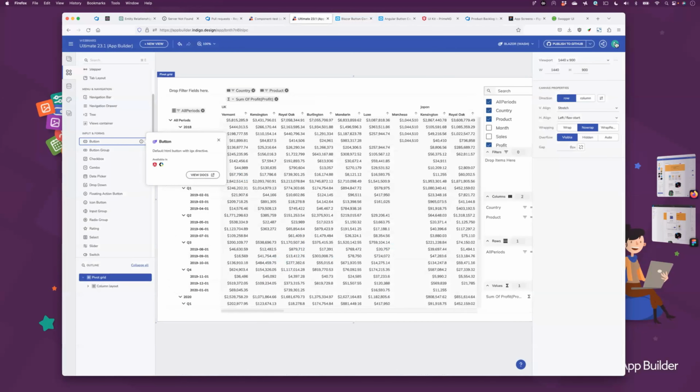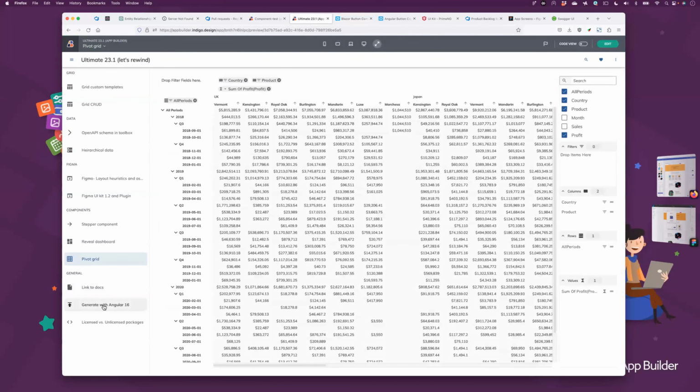And the one final thing I want to talk about is, of course, we are now generating with Angular 16. If you are an Angular customer here, you don't have to do anything. Whenever you publish, it's going to do Angular 16.